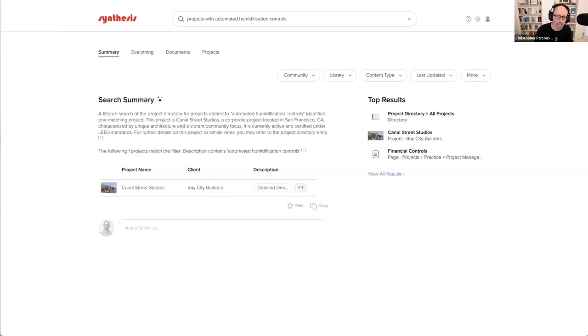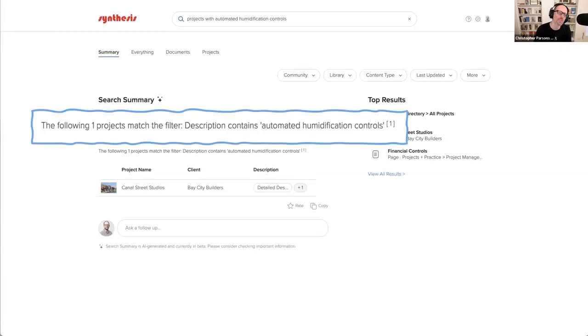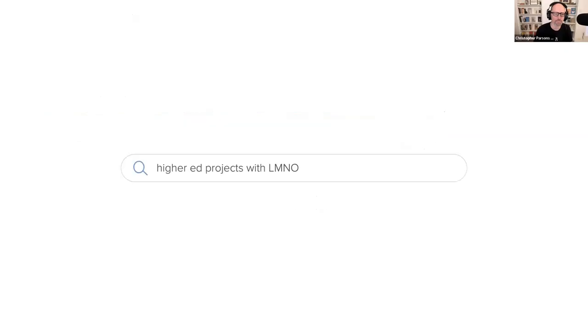Projects with automated humidification controls. So this one's searching those project descriptions, so that rich information that's in project descriptions is really, really helpful. Because as much as capturing structured data in fields about your projects is really, really useful, and you should be doing that, you can't capture all of it in structured fields. Some of it's just going to be narrative descriptions. So those project descriptions end up being really, really useful for advanced project search.